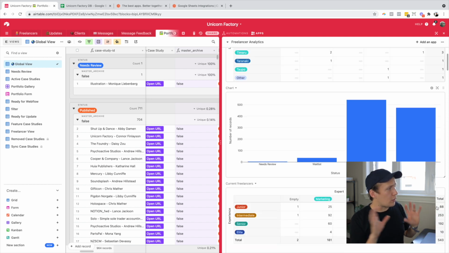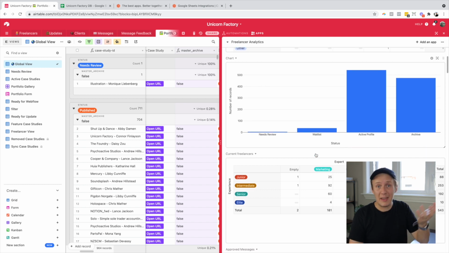So you can use all of the data that's stored inside of your table to quickly create graphs like this that give you a nice visual overview of how your business is going, how many freelancers you have in certain categories, and that just makes it a lot easier for you to make good decisions around what you should be prioritizing inside of your business.